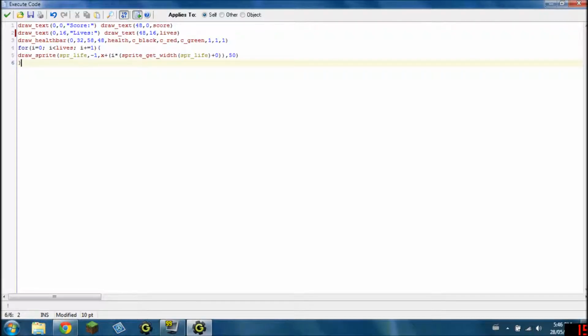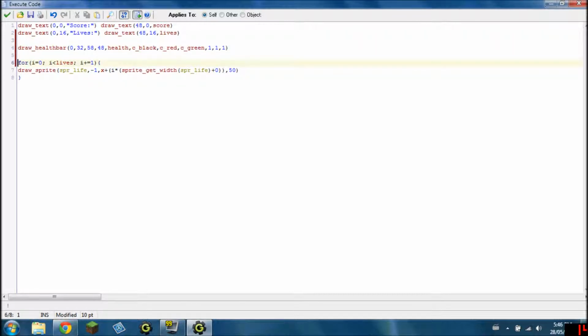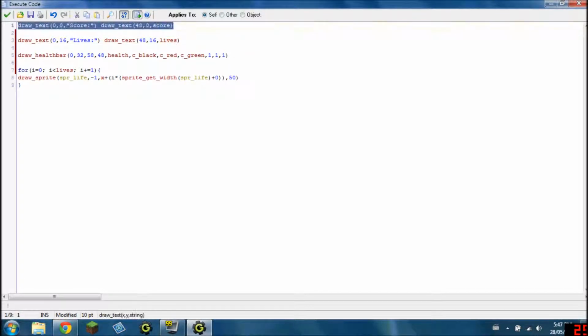Okay, coding is done, and I'll just simplify this a bit. So this first part right here, that is the score. So we're drawing two things. We're drawing the first text at 0, 0, and it's gonna say score. Then we're gonna draw another text at 48, so it's beside the first text, and this one's gonna be the argument score, the actual score.